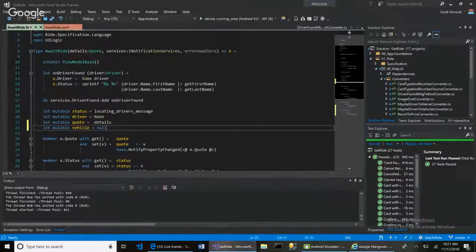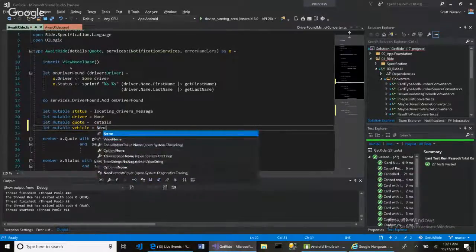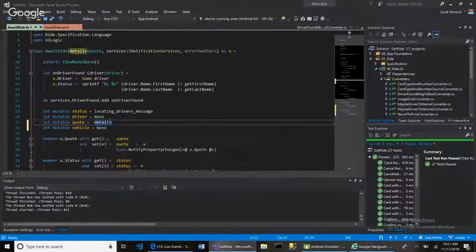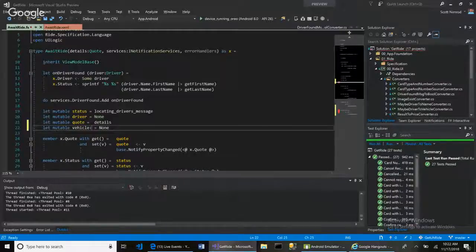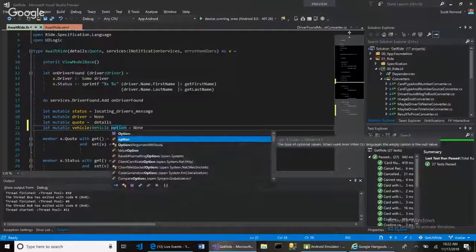And so the purest part of me wants me to say none. This vehicle will only exist when a driver exists and the driver set to none. But I just feel like that's kind of unnecessary. Okay, let's go with none. And I just have to unfortunately add another converter, but it's nice to practice. So this vehicle will be a vehicle type option, meaning it's some or none.